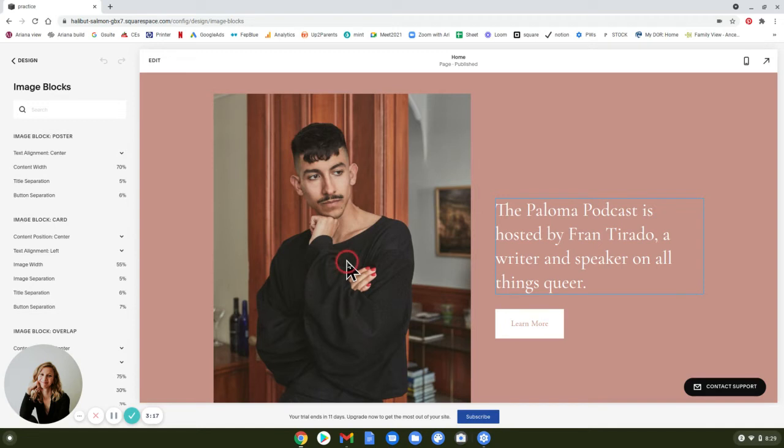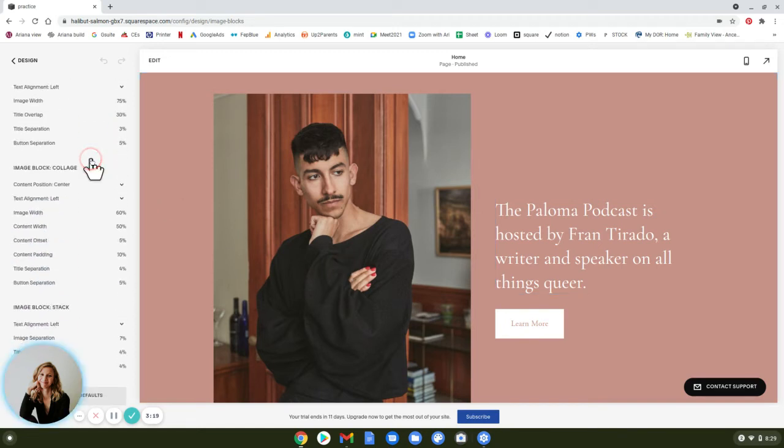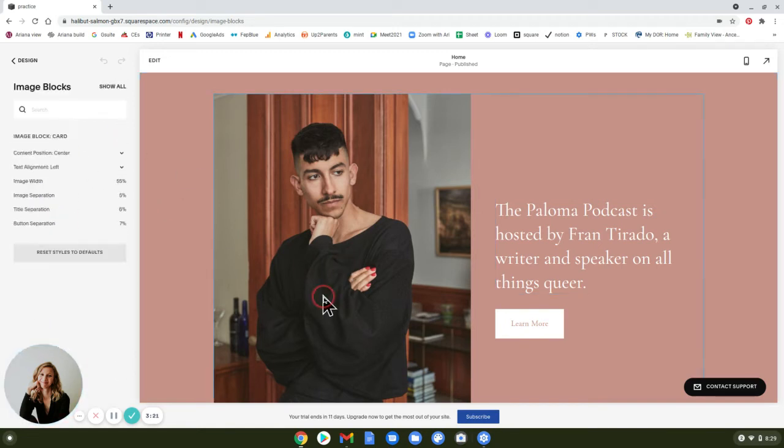So let's see. This one's not giving us the specific one. There we go. Just had to click a few different times. It'll bring up the kind of block that it is because there's a lot of different image blocks. And then you can change the image. You can change, of course, where the text is, the image width, the separation from the image to the text, the title separation, the button. So you can move all of these things around within this block.